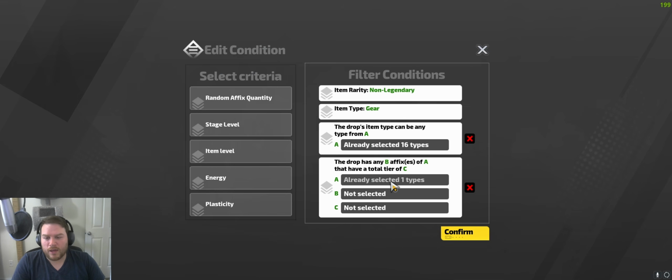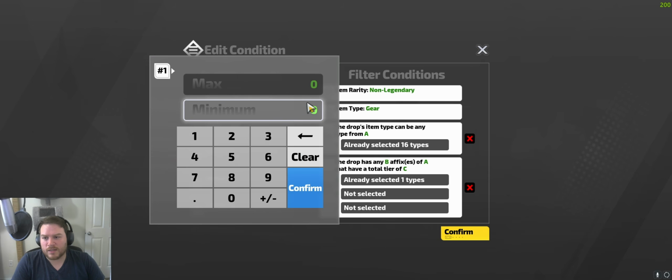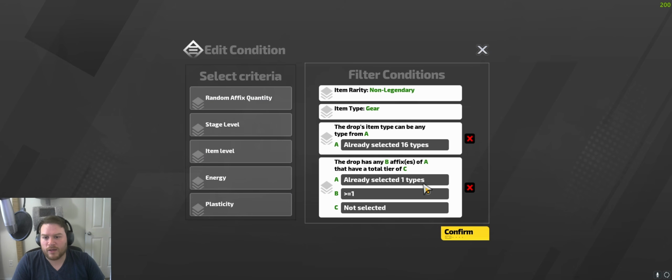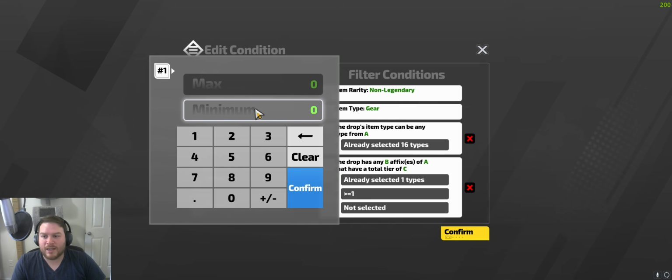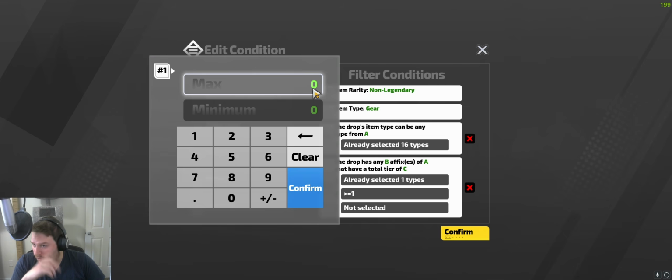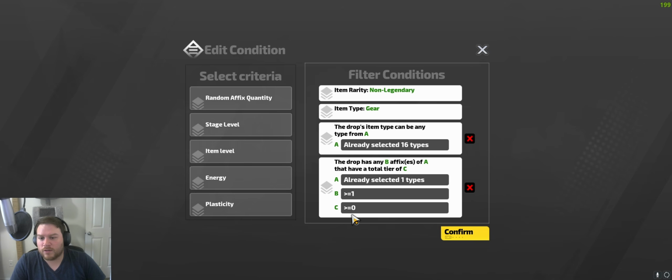So with only a single item selected, this next one would be how many of the affixes that you selected above need to be on this item in order for it to be shown. Because we only have 1, we're going to set it to 1. And then you can select the tiers of the mods that you want to show. If you leave this blank by default, it'll just show items of every single tier.